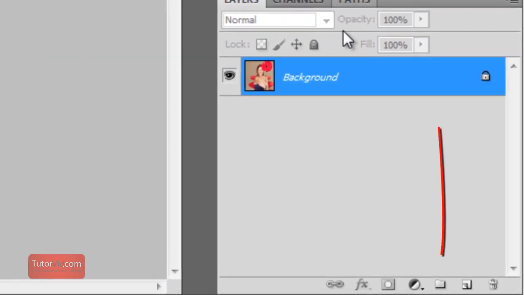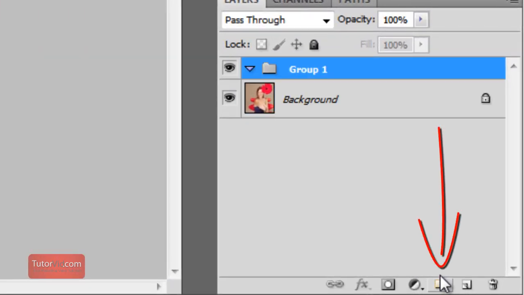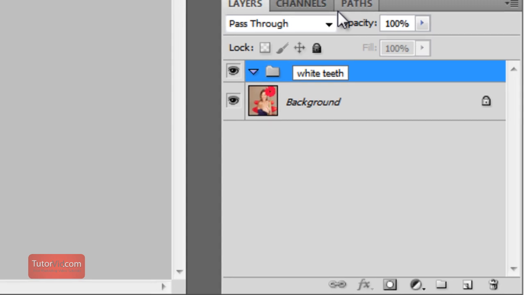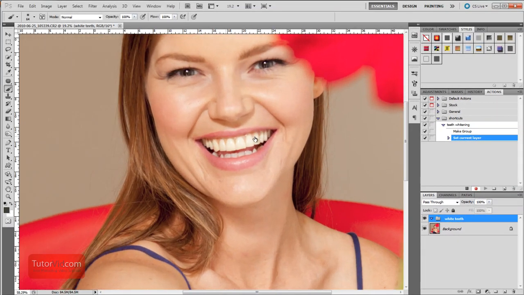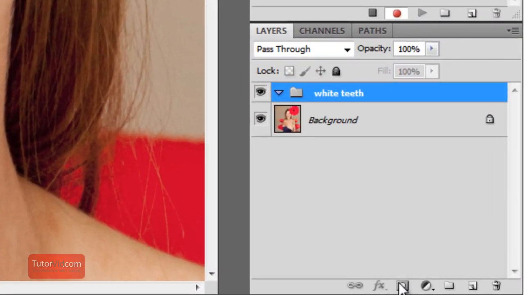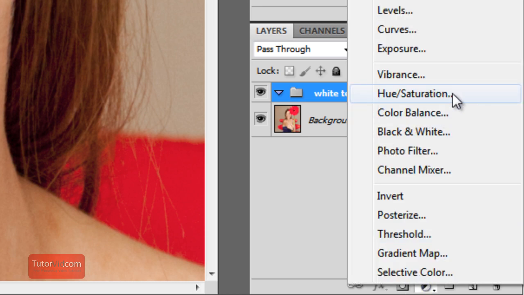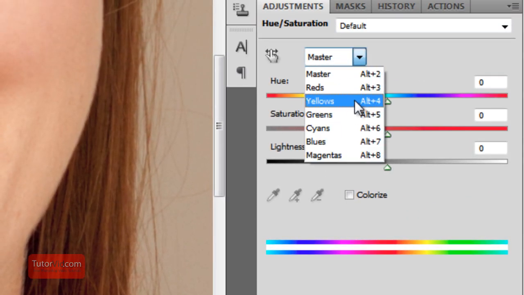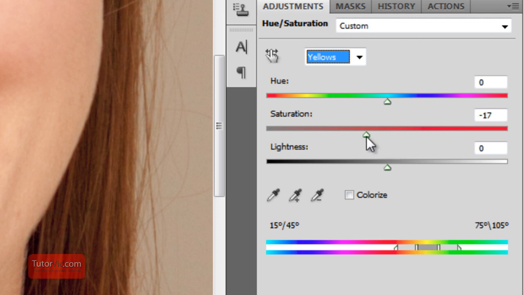So the first thing I want to do is create a group down here for our layers so we can keep these organized, and name that group White Teeth. And then to make the teeth white, I'll do it a fairly simple way. I'll put one hue saturation layer on the yellows and then bring the saturation down quite low. And then on the master, you can bring down just a little bit. You don't want to go too low on the master because that just makes the teeth look gray, which doesn't look good.